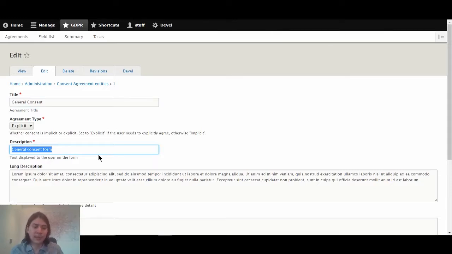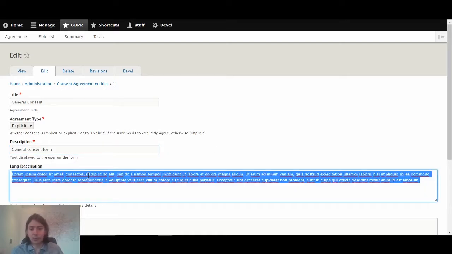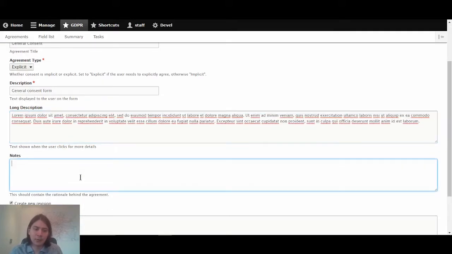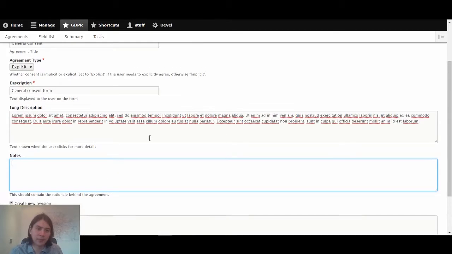But the description is what will appear on the form. It's what they'll actually see. They'll see something like, will you consent to receiving marketing information from us? And then they're going to see a little question mark. Next to that question mark, they click a button and they see the long description, which allows you to put in a lot more information about what they're going to consent to. Then finally, we have notes, which is to do with the rationale behind it, again, for your own internal purposes.